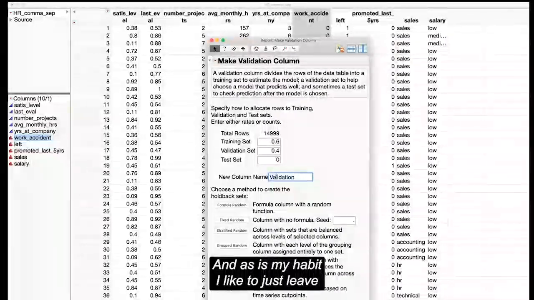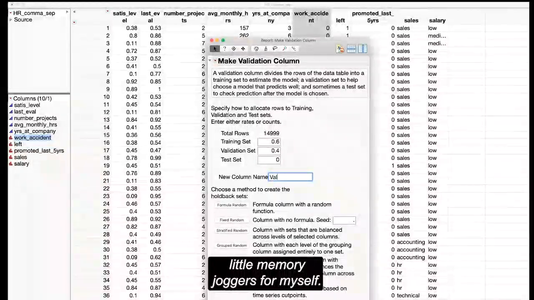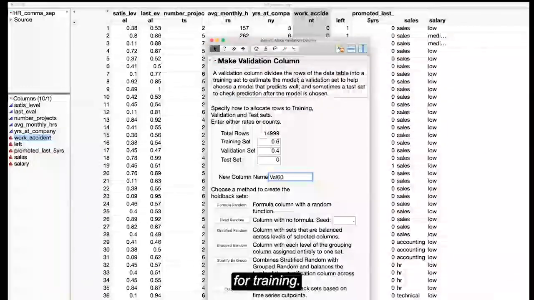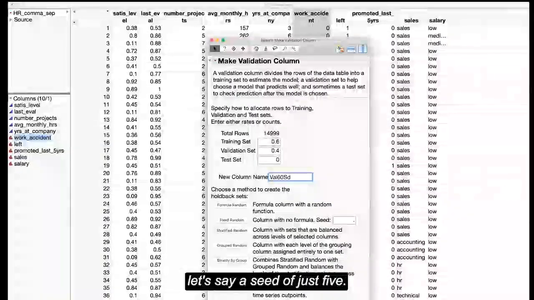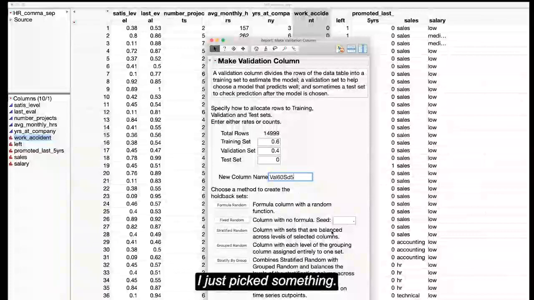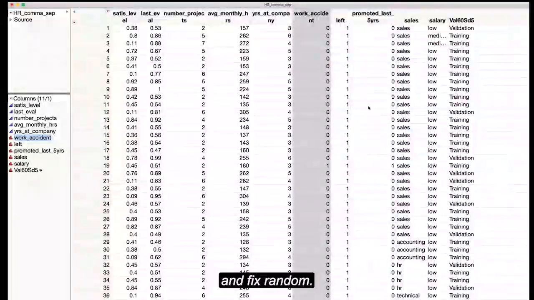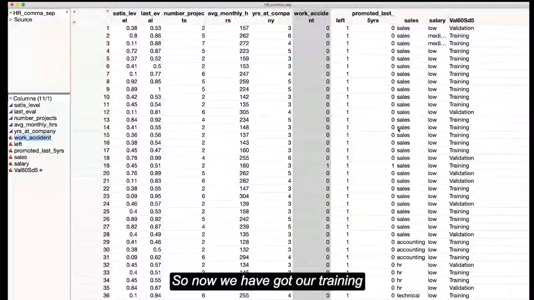And as is my habit, I like to just leave little memory joggers for myself. So this is a 60% split for training. And then we'll pick a seed. Let's say a seed of just 5. I just picked something. We'll put our seed in here and fix random. All right, so now we have got our training and validation data ready to go.